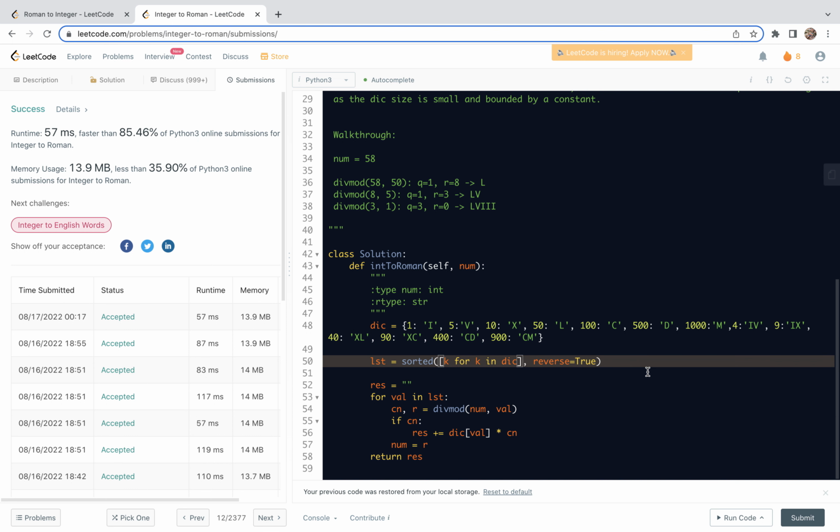I guess that's about it for this problem. It's good to compare the solution with problem 13. Notice that we use the dictionary in different formats, essentially reversing the key and value pairs in these two problems. With that said, that's about it for this specific problem.